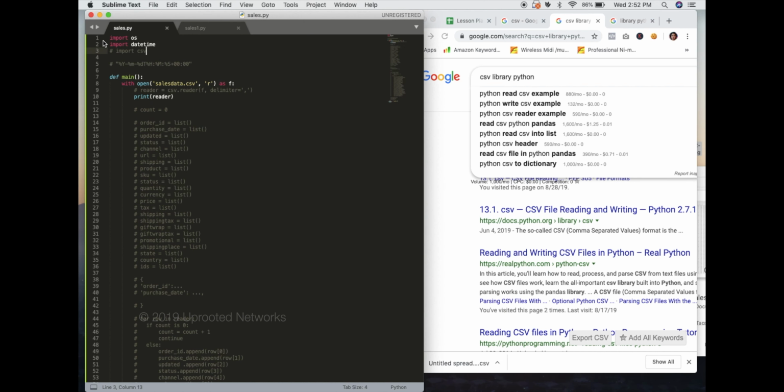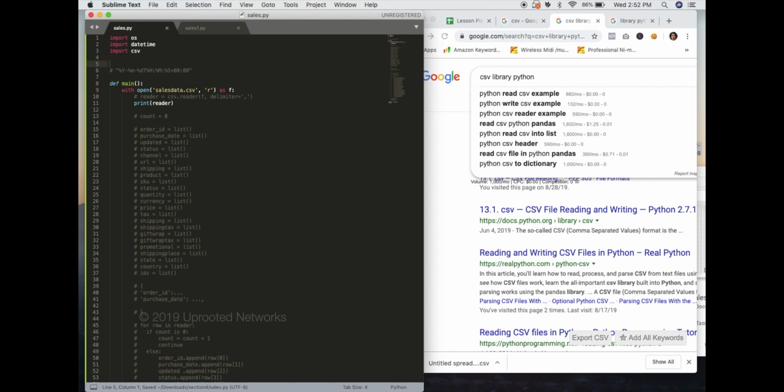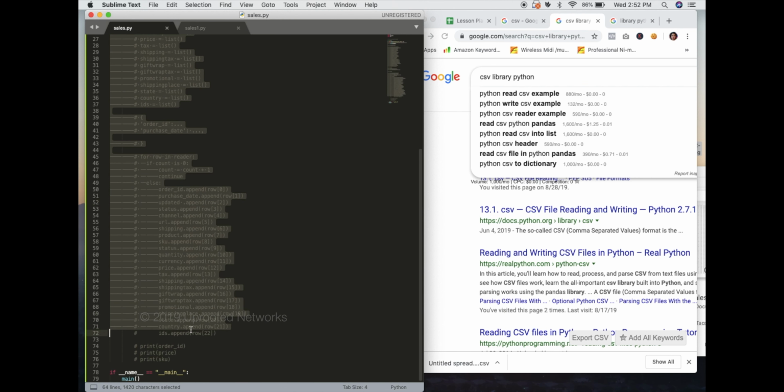So in this case, we're going to be using the CSV library. We can go ahead and import it just by typing import csv. The import keyword basically means bring this library in. It's a standard keyword in Python. And here, once we have it in, we will have our CSVs ready.